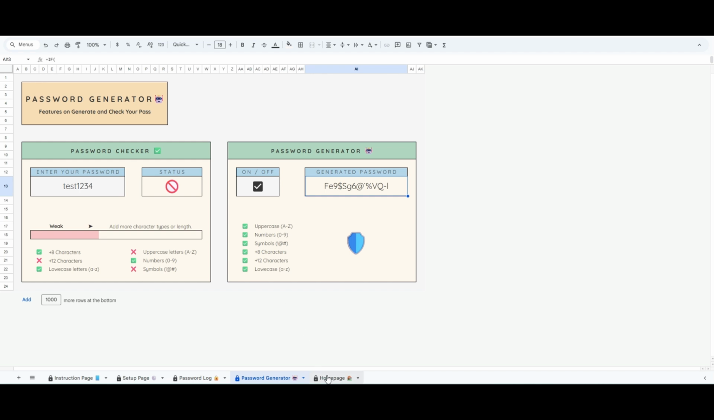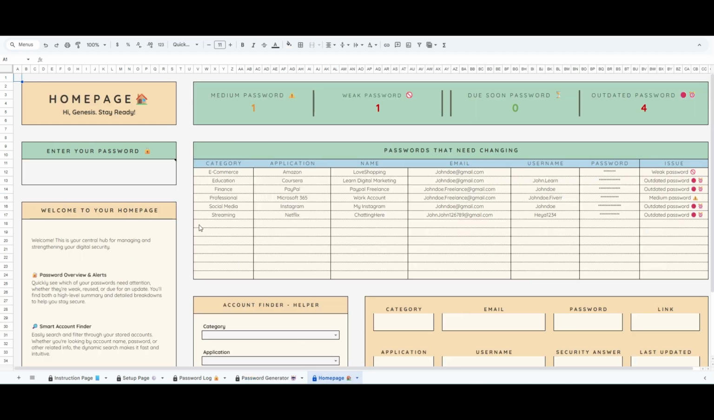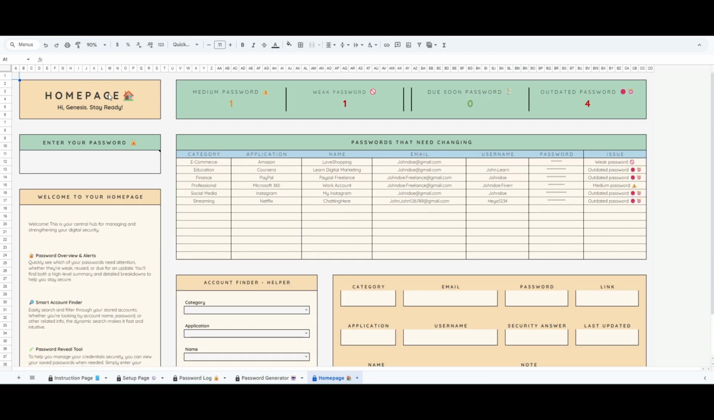After doing this, we go to the last tab, the Home page. Here you will have a quick glance of what's happening. Let's dive in. In this tab, you can quickly see what the status of your passwords is. Visual indicators will tell you where the problematic passwords are and what the issues are. You can also enter your set password here to unlock the passwords of the problematic items.